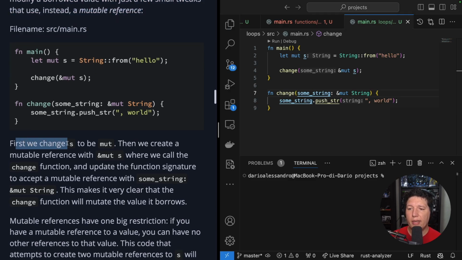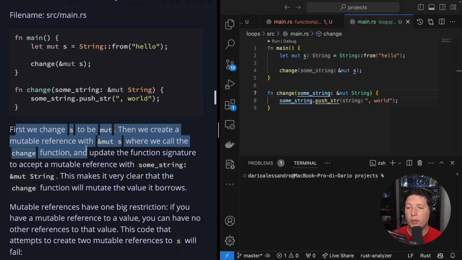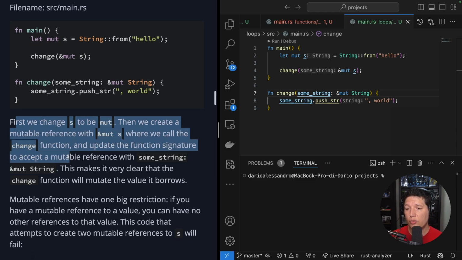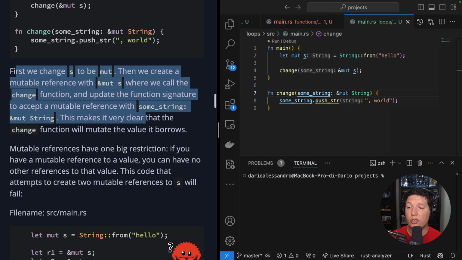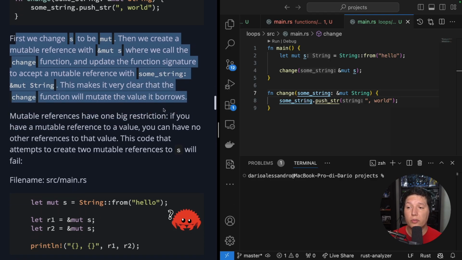First, we change s to be mut. Then we create a mutable reference with &mut s, where we call the change function, and update the function signature to accept a mutable reference with some_string: &mut String. This makes it very clear that the change function will mutate the value it borrows.